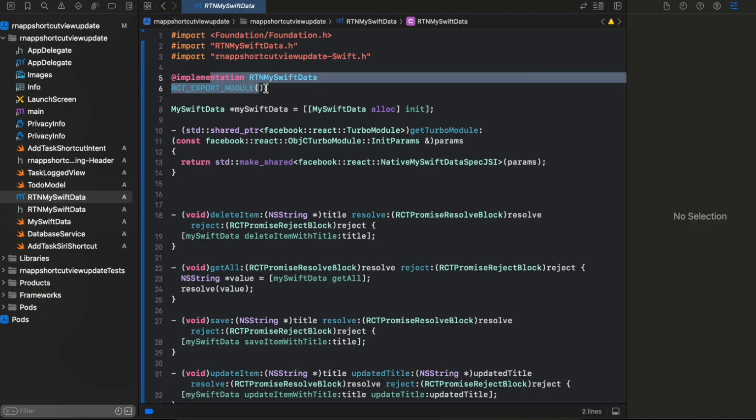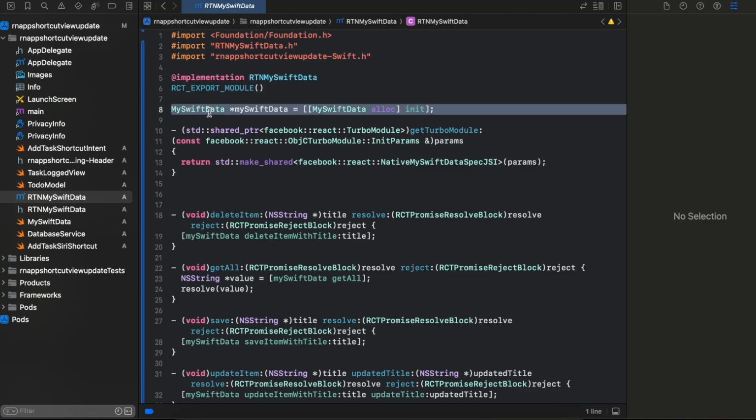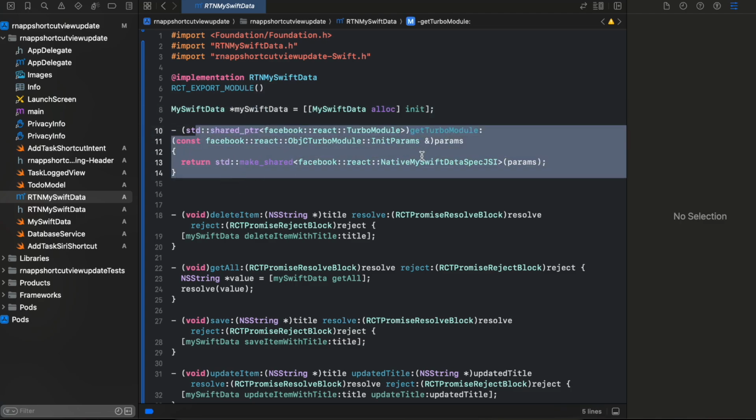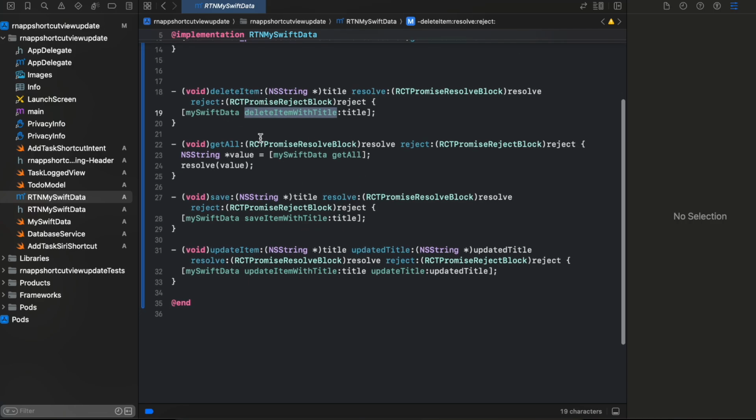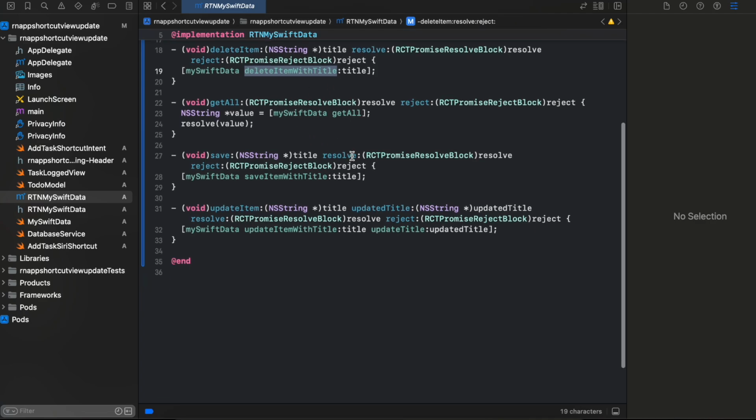Again, this has been copied from the docs only, this name has been changed. Here we initialize our Swift file. Here we override all the 4 methods: delete item, get all, save and update item. And all these methods which you see are present inside my Swift Data file, which I will show you shortly. That will perform the actual CRUD operations. I'm basically calling it from the Objective-C side.